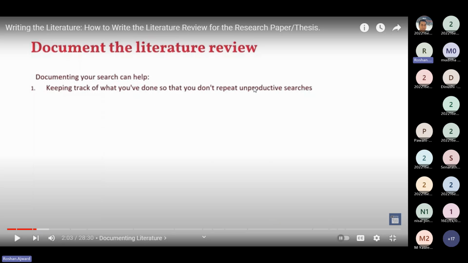So you can avoid any unproductive searches in future, maybe because you might have read it. Then I'm going to number the PDF files that I read, and I put that number in the Excel file and put a hyperlink as well, so immediately I could read it. And of course, there's referencing software like Mendeley. But again, this is what I do. So you could keep track by documenting. Documenting the literature review is very important.